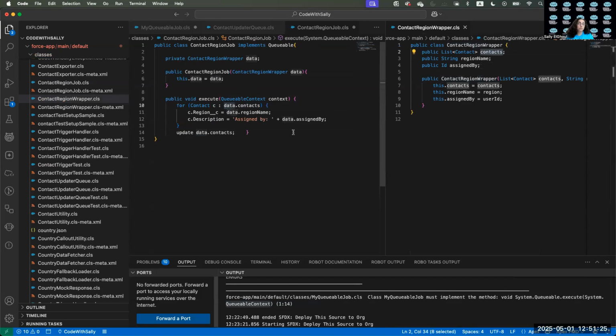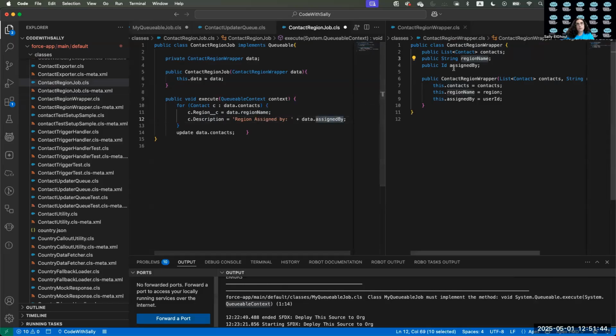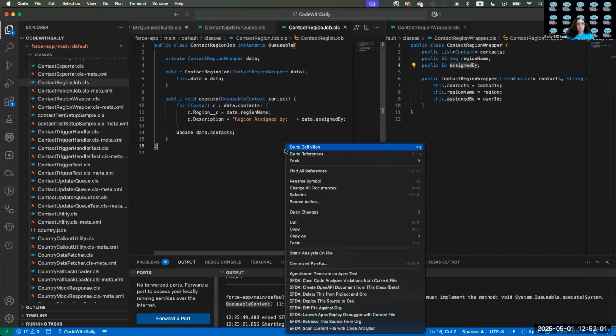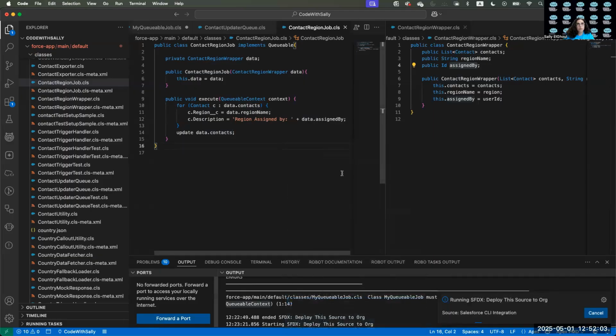Instead of looping through the contacts directly, I'm looping through the contacts in my wrapper object. And then I'm setting the region with the region name we have here. And I'm giving a description, let's say "region assigned by", and I put the assigned by value that I have in my object instance that I passed. And at the end, after looping through the contacts and updating all of them, I will just update the list of contacts in my Apex here. So let's deploy and try together.